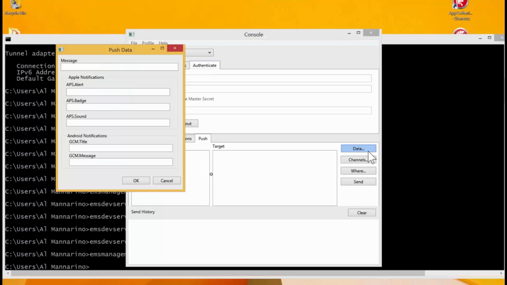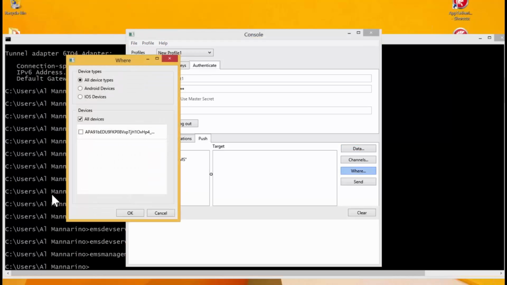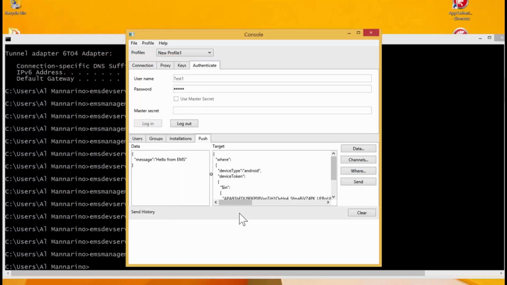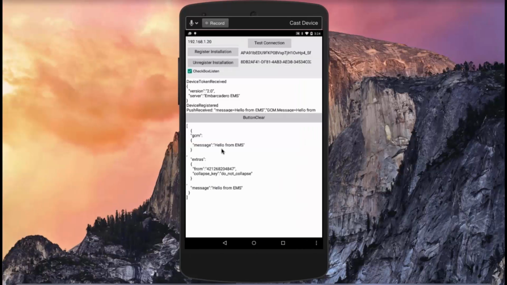On the data, I just want to say hello from EMS. And where do I want to send this to? These are the devices that are available to me. So I'm going to click this one, which is the EMS device that just got registered. When I send this push notification, EMS pushes the notifications out. Now if I go back to my Android device, sure enough, there it is. So the push notification got sent.